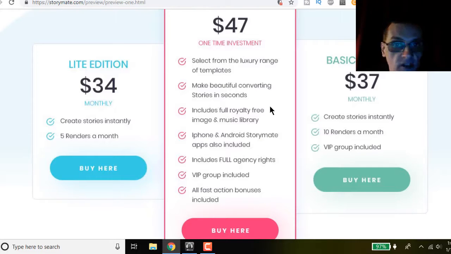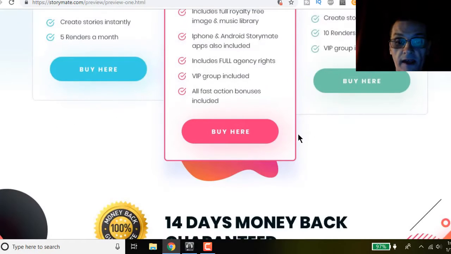You're also going to get full agency rights, which means you can actually use Storymate to create stories for your clients and even sell those to your clients as an additional source of income. You also get access to the VIP group, just as you would in the basic edition, and there's a whole bunch of fast action bonuses included as well, that you're going to get right inside the members area. And that is really the only option that I would choose, guys.